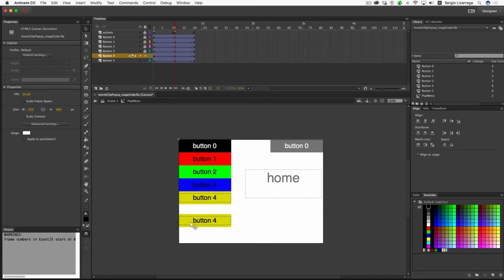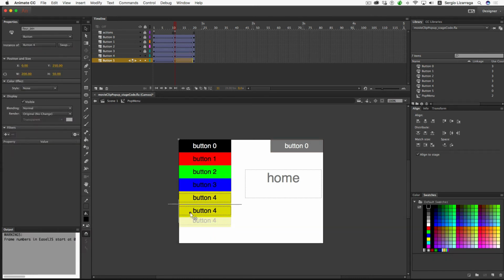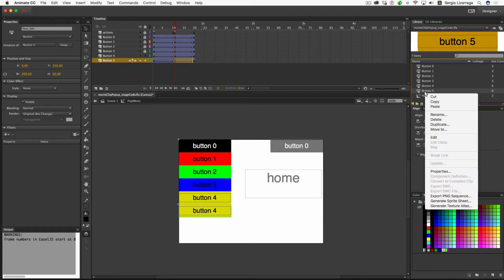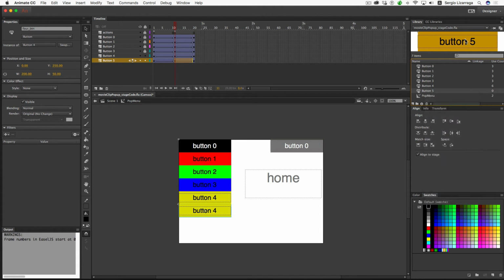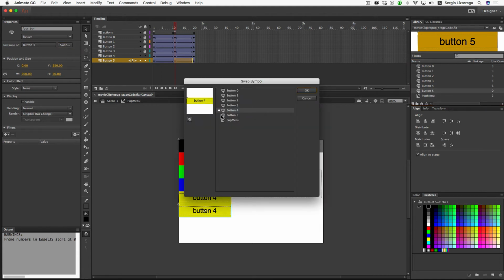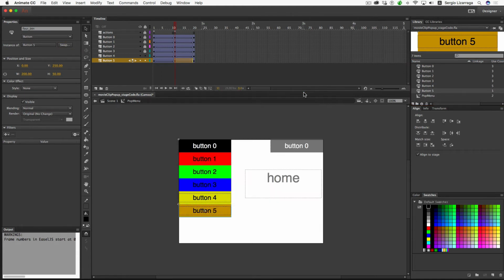Whoops, let me select only the bottom one. And so it's going to snap into its position. Now I already happen to have an orange one over here that I created just for this demo, but if you want to, you would just go ahead and do a duplicate and then change the color and the button type that's inside that button. Anyway, for now, what I want to do is a swap, and I'll swap that with the orange one.